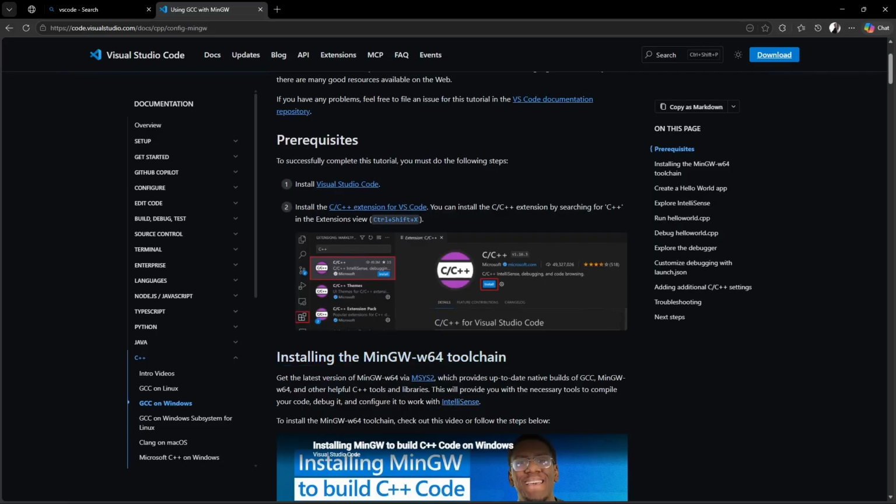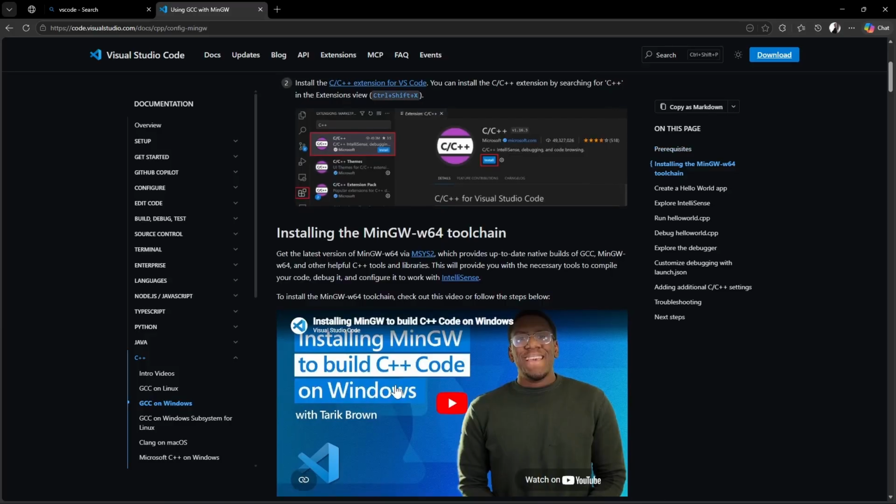After you are done with that, you come to installing MinGW-w64 with the toolchain. It's a compiler, and it will help you.